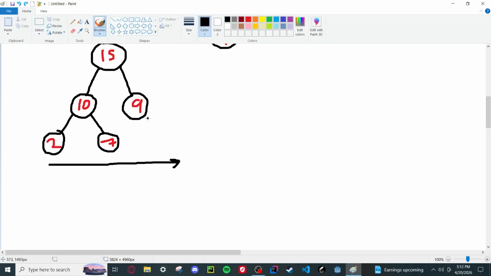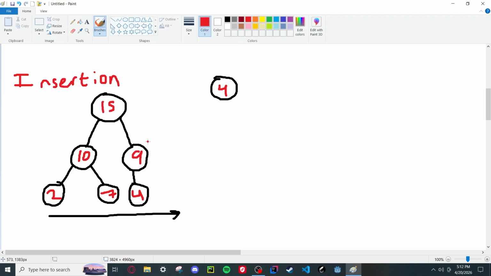So we're going to add in 4 here. This is where 4 is. And is 4 less than 9? Yes it is, so we're good. It's less than its parent, that's all we care about. Everything is good, life is good.